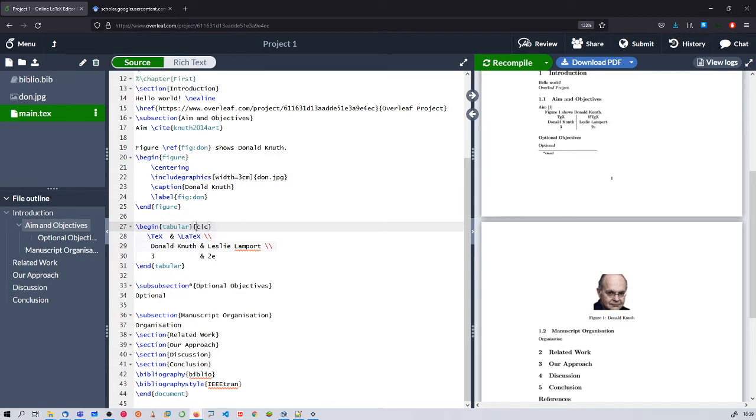So let me create a column that has left position. And left here does not mean that it's the column that's on the left. It means that the text inside it will not be centered and it will be sent to the left side. So I will write here software. Ampersand is how you say that this is another cell, next column. So software, next column has TeX, next column has LaTeX.